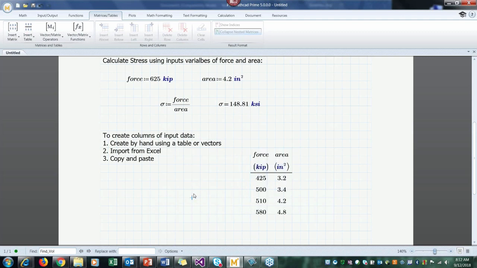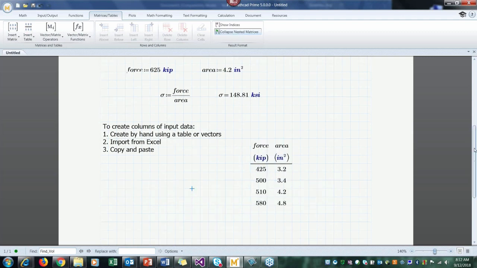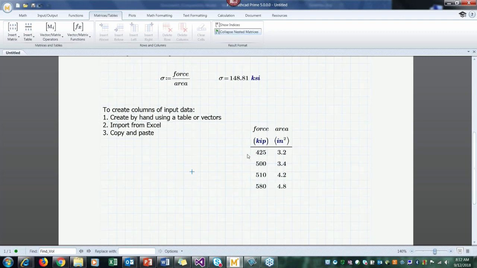Maybe we'll move it to the right just to separate it out a little bit. Okay, and now we'll actually write a function to calculate stress. Before, we didn't use a function, we just divided force divided by area. And that's fine, we can do that.